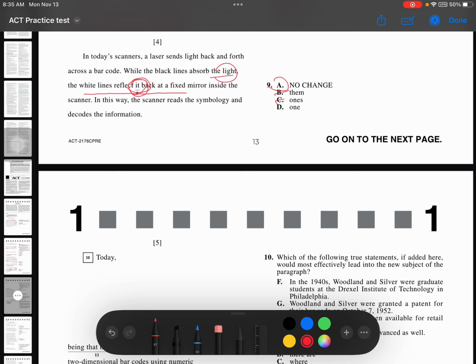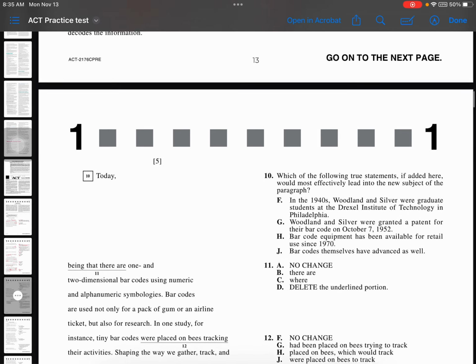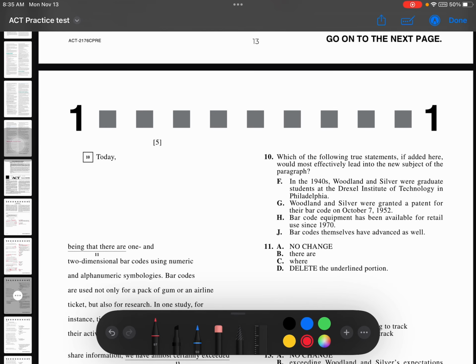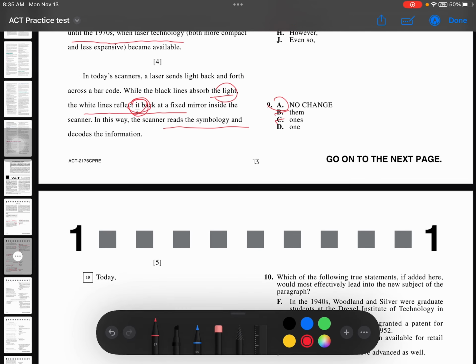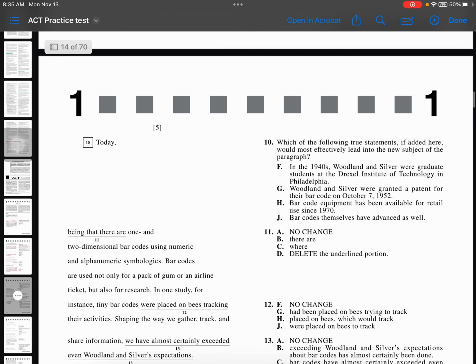In this way, the scanner reads the symbology and decodes the information, blank, today. Which of the following true statements, if added here, would most effectively lead into the new subject of the paragraph? All right, so we're talking about scanners and lasers. The scanner reads the symbology and decodes the information. Then some other sentence, today being that there are one- and two-dimensional barcode scanners.